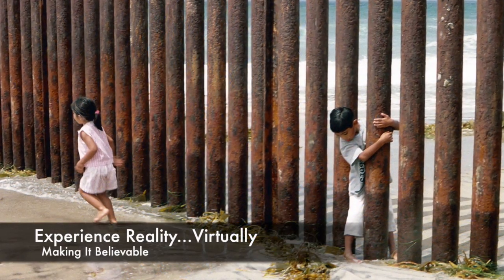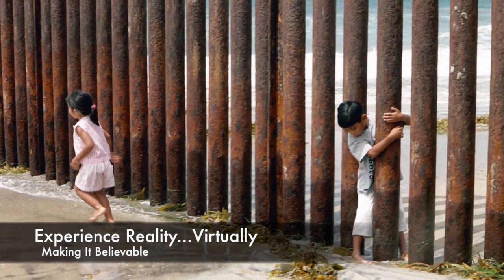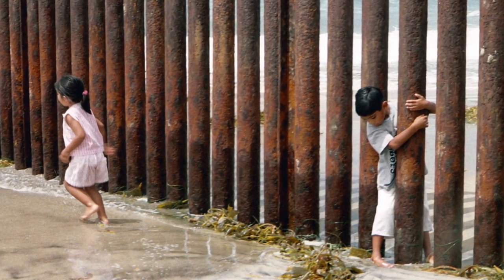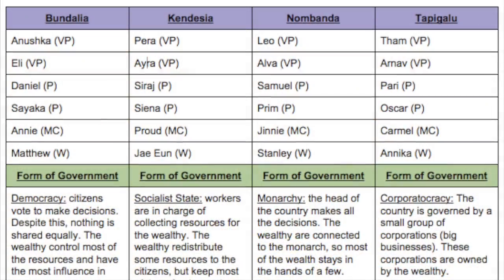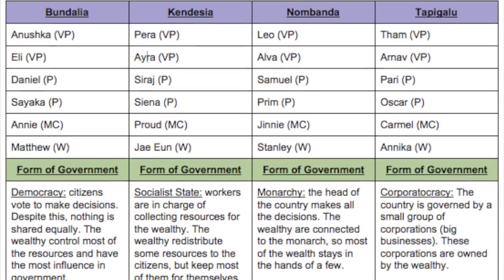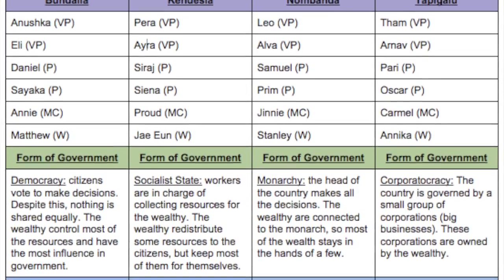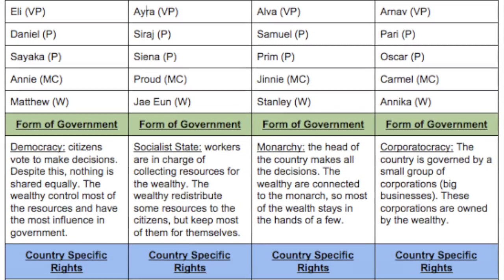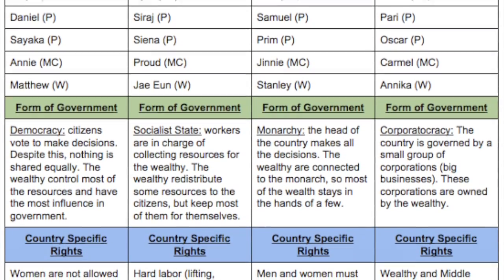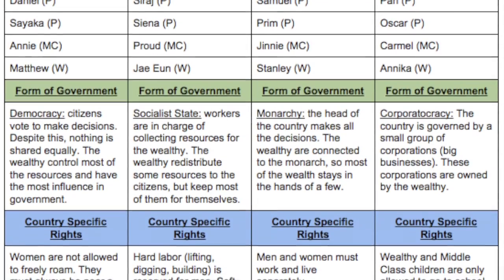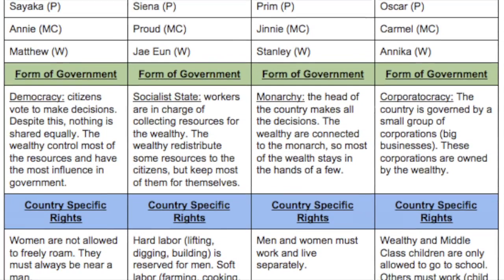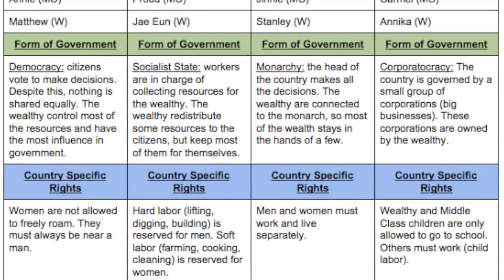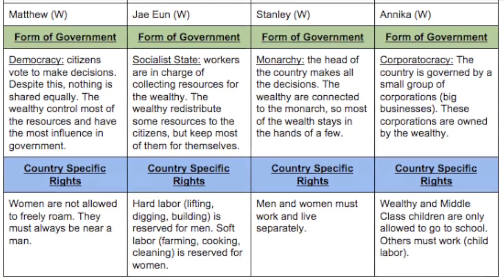In fact, the entire ideation around this learning experience was for students to experience virtually what exists in reality around the world. Each country, which was rich in different natural resources, also had different forms of government. Additionally, there were country-specific rights and roles that focused on gender and freedoms. These governments and gender roles were conceptualized in order to create one of the many tensions students would be facing as they lived within a particular country.